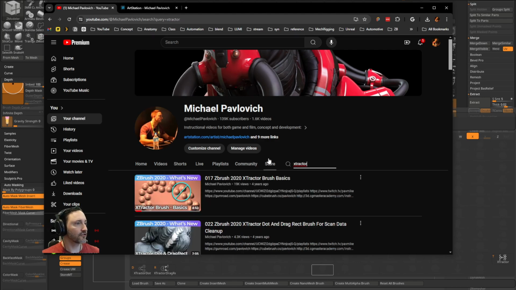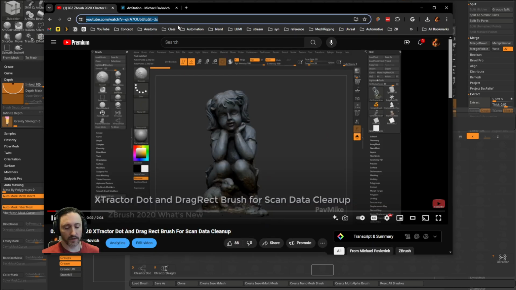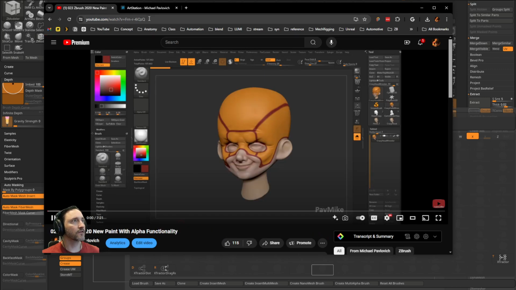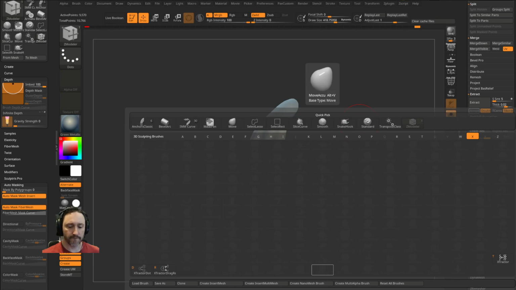So we use XTractor Brush for scan data cleanup. You can actually sample from another area of your object and use that to replace this texture, and go through here and clean up the sculpt and all that good stuff. So check out this one here. I think, oop, is what you're looking for. Yeah, check this one out.